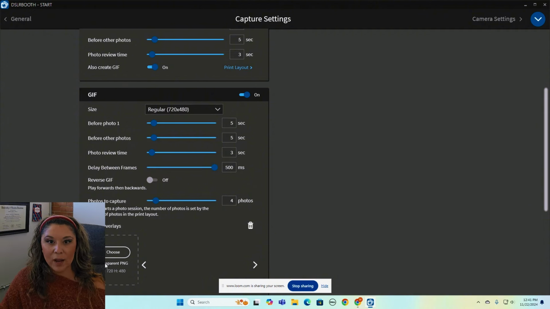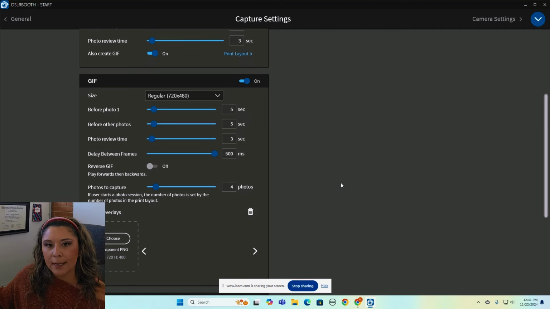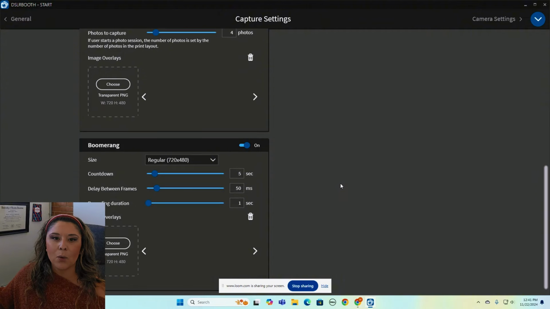Okay, so I don't have an image overlay, unfortunately. I'll do that next time, but it's very, very simple. You just upload it like a regular photo, but just make sure it's transparent PNG. Same thing with the boomerang, okay? More than likely, if you're uploading an image overlay here, you're probably going to upload the same image overlay for the boomerang right here. So just same instructions for that as well. Okay, so let's move on. We got the capture settings.